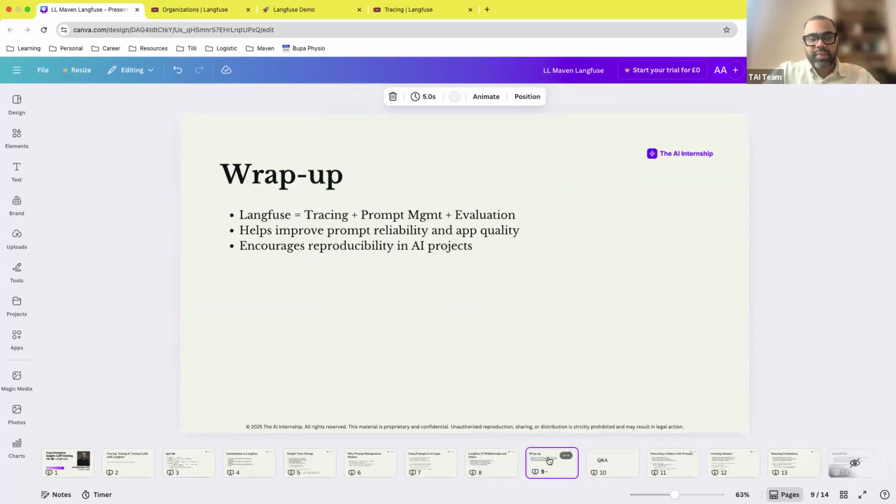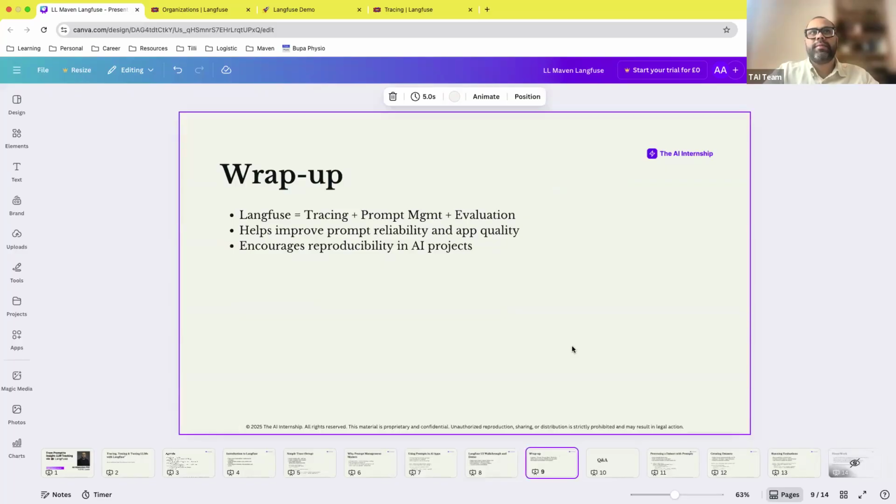But just wrapping up from our quick session, the focus was why LangFuse is important, which is because of the prompt management, the tracing, and the evaluation piece, as I discussed. It also helps with prompt reliability and app quality, because if you can maintain prompts in a single place, you have the same prompt and don't need different versions in different places. Even the app quality is going to be really pristine, because it's a reliable way of maintaining the application, whether it's an AI-based or even software-based application.